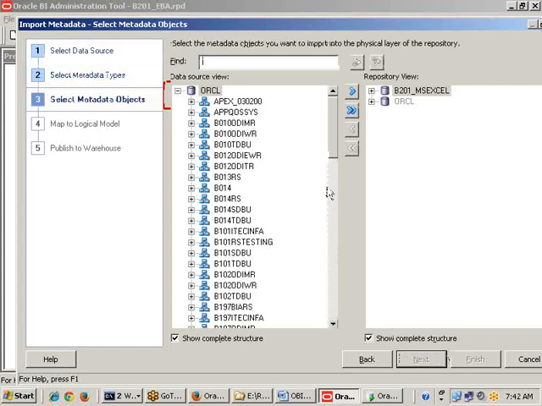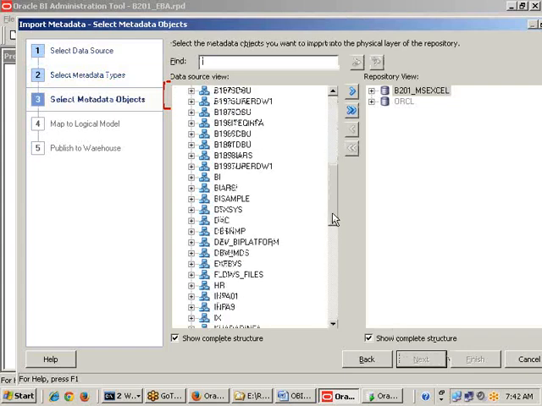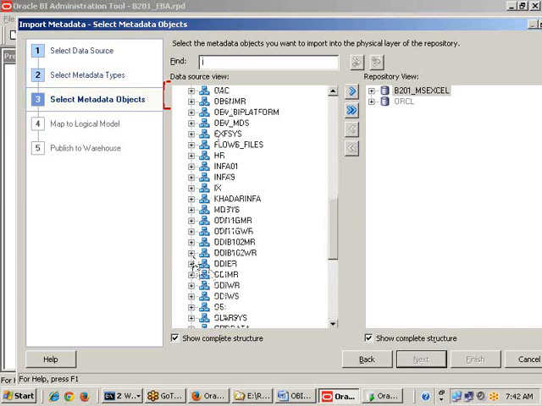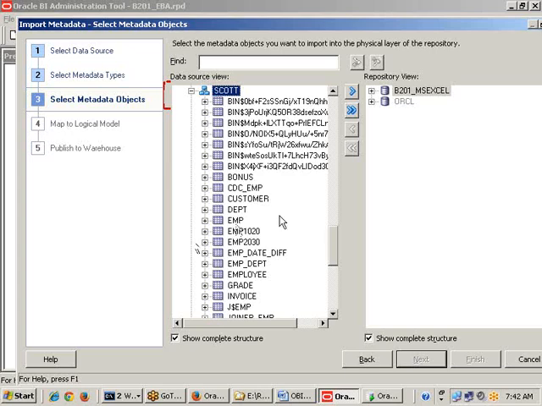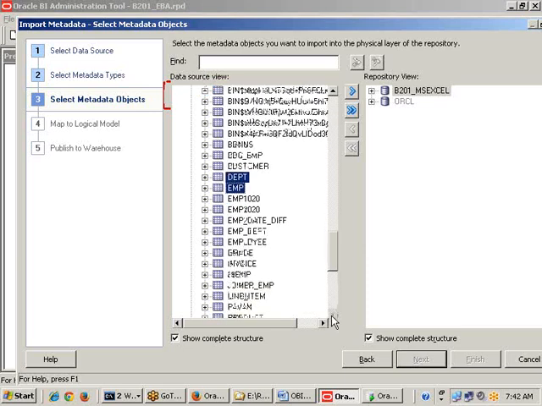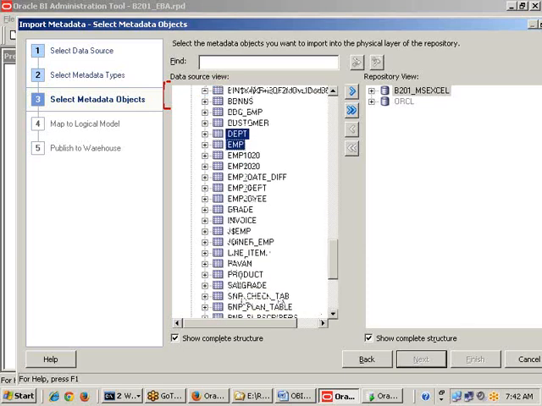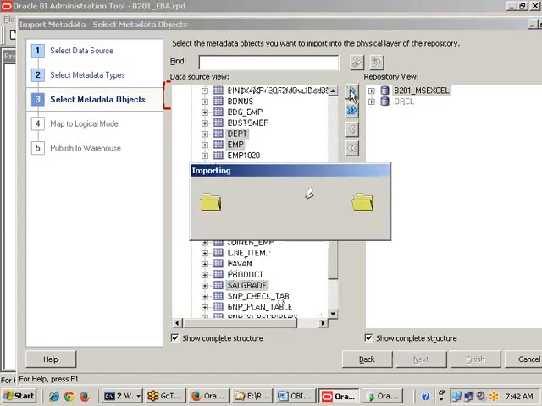Select the SCOTT schema. In OBIEE, alphabetical order is A to Z, ascending order, sir. So you can identify the objects very clearly based on the first letter. Okay, SCOTT. In that, select 3 tables: EMP table, DEPT table, then SAL grade table. Click on import. Now click on finish.